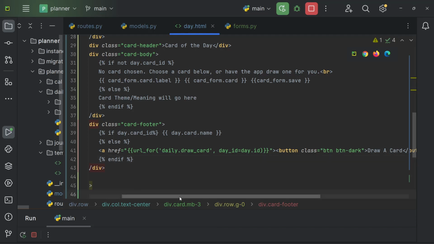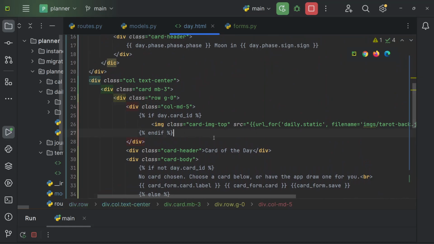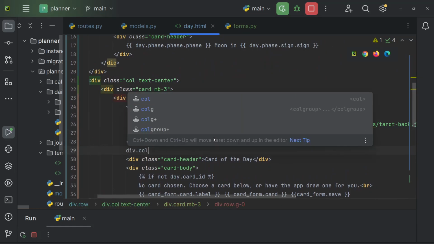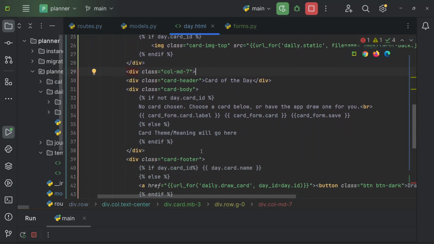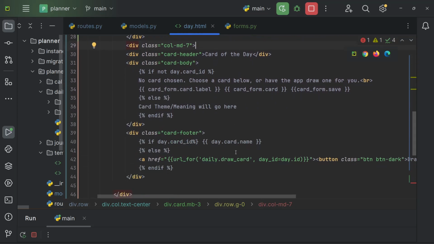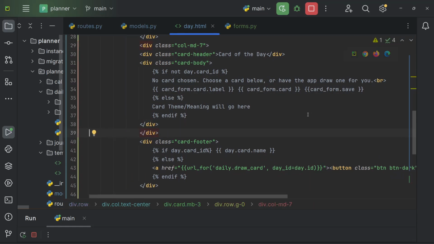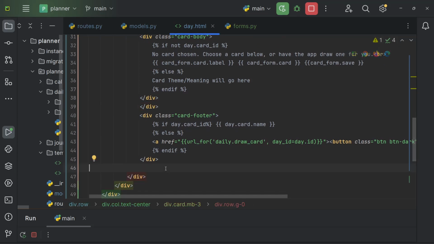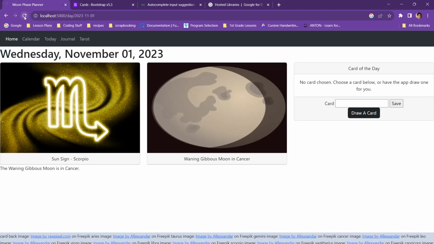All right, and then we just need to put this in a div, col-md-7. And I think I want the footer to be outside of the div. I want it to go across the whole bottom. So I'll close that div here, and then we'll have the footer across the whole bottom. All right, let's see if that broke anything. Did I forget anything? col-md-4, col-md-8, and then the blah, blah, blah. Okay, what does that look like?